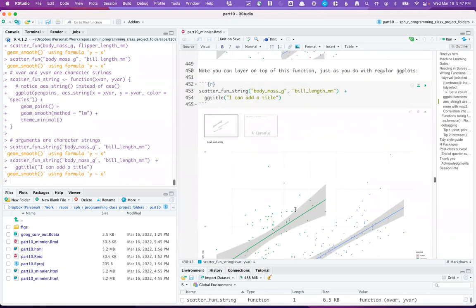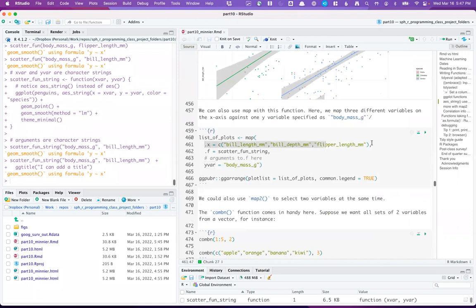So when you use map, this part that's specifying the list or the vector is going to go in the first argument of your function. So if you've done the final, that's a key thing you need to realize for the first question: if you have a function that has multiple arguments, mapping puts that data into the first argument. So these are all my x variables. This is my function. And I'm saying I want yvar to be always body mass G.